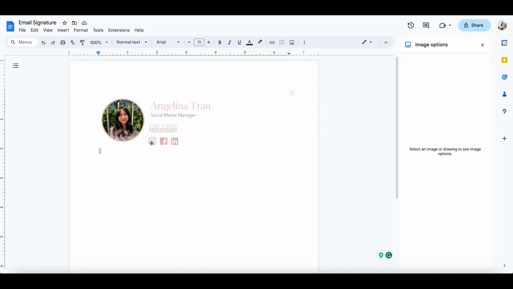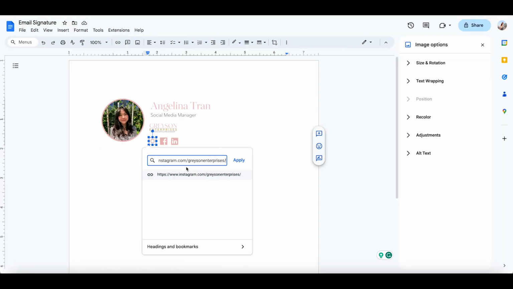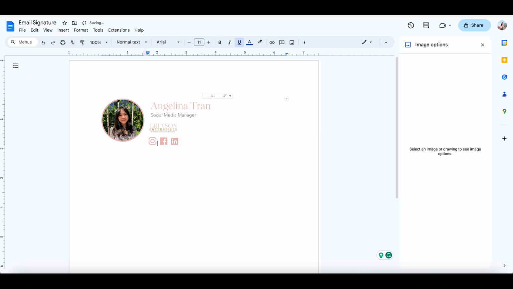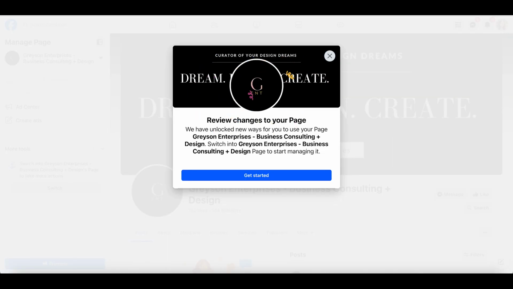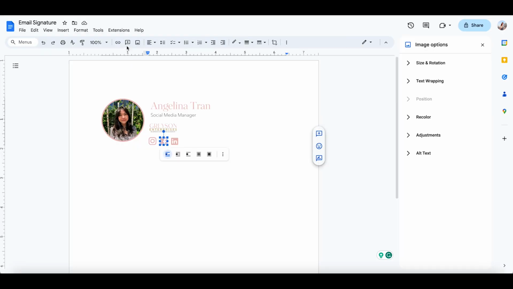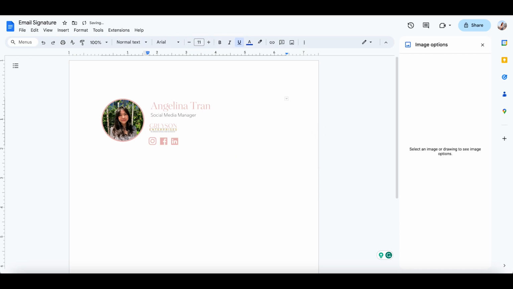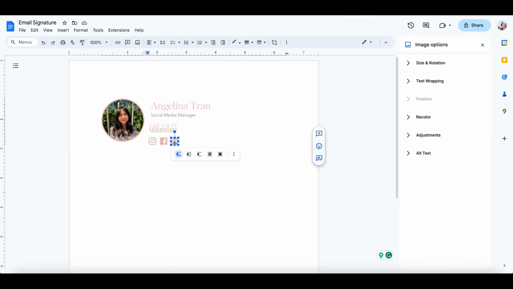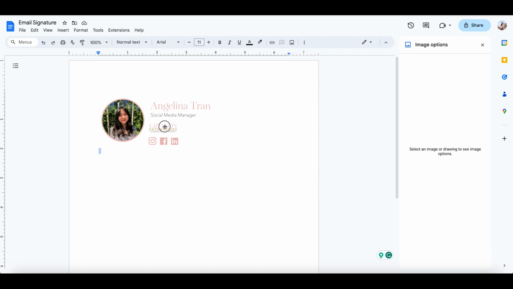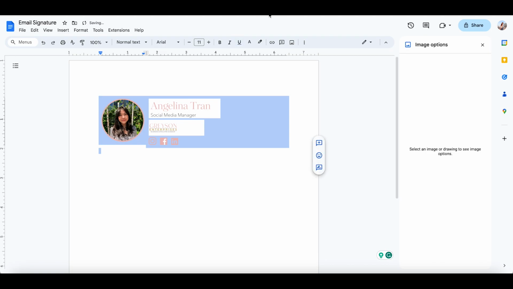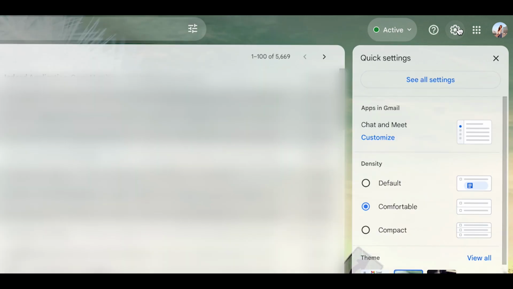Now this is the part where we make it clickable. So you're going to go get your link and click on the assets where you want that link to be attached. For Instagram, Facebook, and LinkedIn, I'm just going to grab all those links and then add a link to that image. Once you're done adding all the links that you need, you're going to select it all and copy it. So Command C or Control C, depending on what computer you're using.